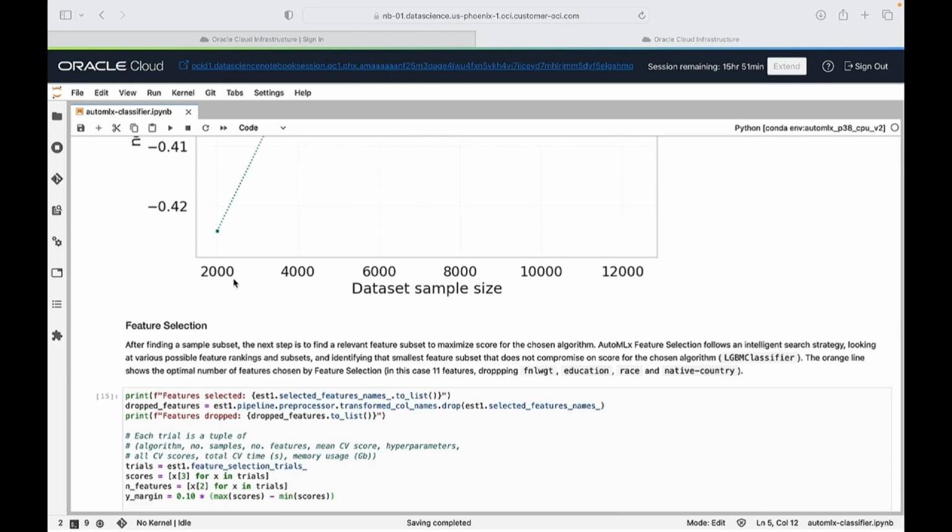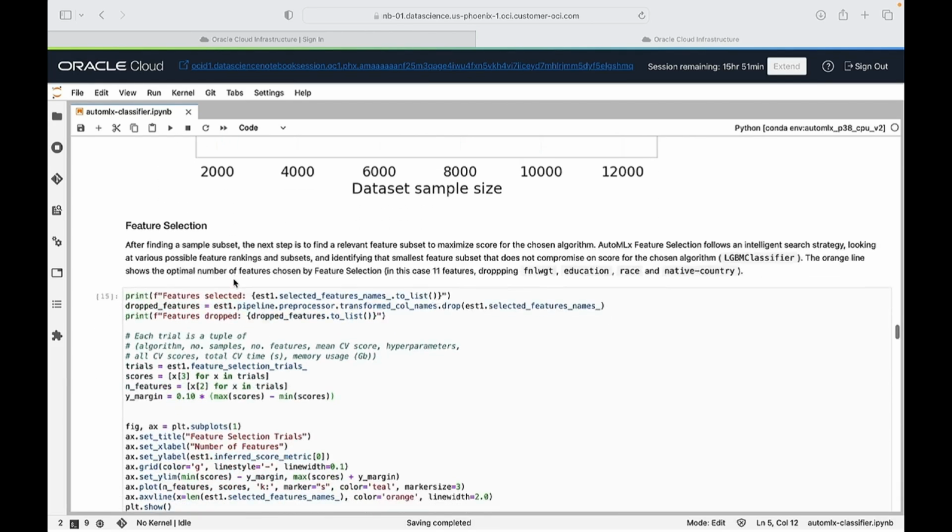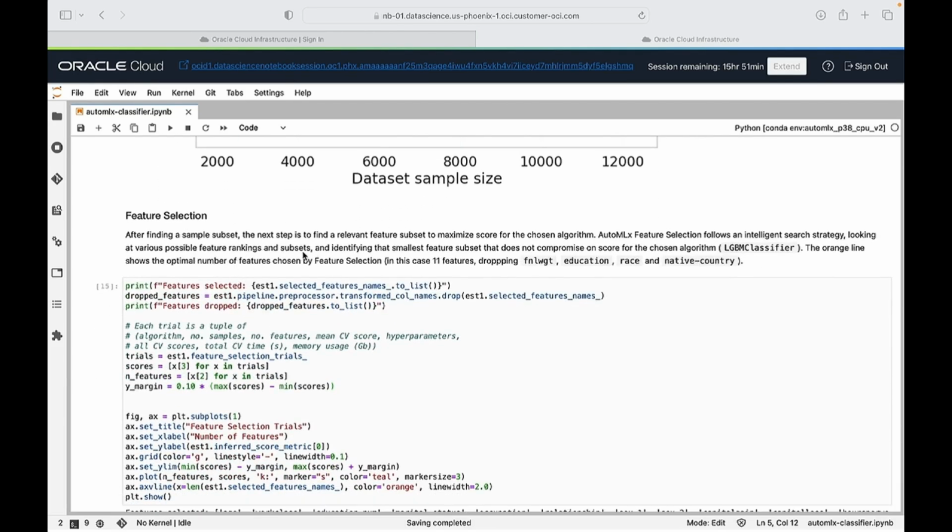So the next step was feature selection. After finding a sample subset, the next step is to find a relevant feature subset to maximize score for the chosen algorithm. So AutoML feature selection follows an intelligent search strategy, looking at various possible feature rankings and subsets, and identifying the smallest feature subset that does not compromise on the score for the chosen algorithm.